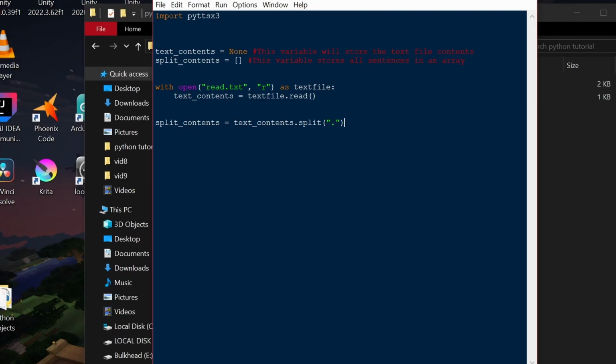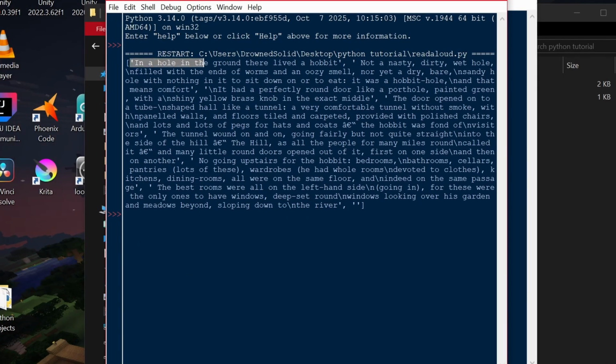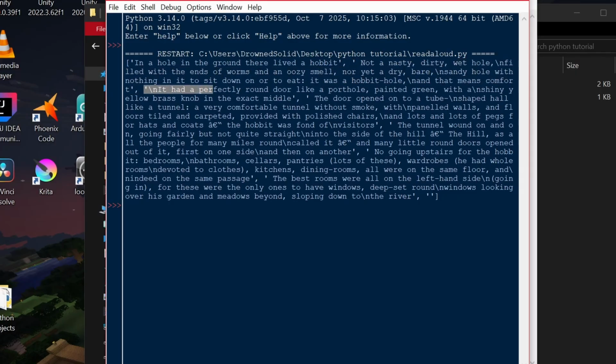Now to show you what that looks like, let's start messing around with the split contents variable. Theoretically, if this all worked, split contents should be an array that is entirely filled with separate sentences. So let's say print split contents. Now if I run this, we will see that in the array, the first item is "In a hole in the ground, there lived a hobbit." And then the next sentence is the next piece of the array, and then the next array piece is the next sentence, etc. So we have just split up this text file into a whole bunch of different pieces of an array, and each piece in this array is one sentence.